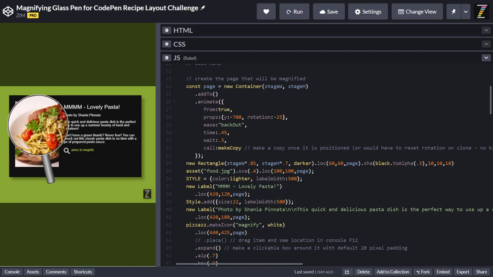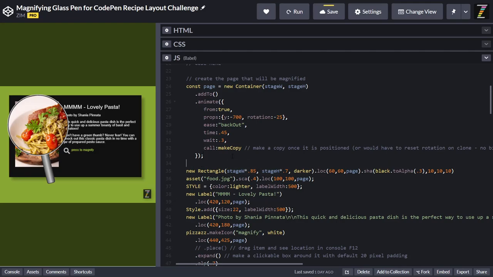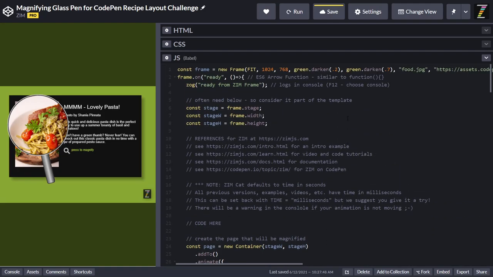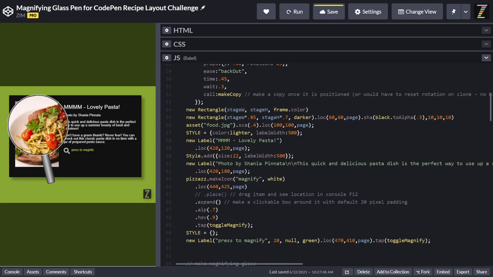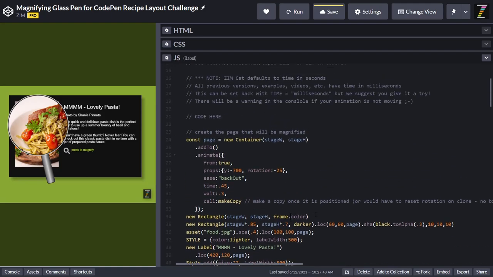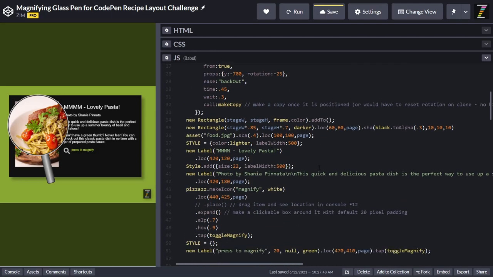Let's see, what did we do here? We made a rectangle that's a portion of the stage. We could just say new Rectangle right here: stage width, comma, stage height, comma, green. Well, frame.color is the way that we can get it without going up here and looking at it and repeating what we put here. Then if we ever change the frame, it will change down in here. Dot add to. Okay, so there we go.